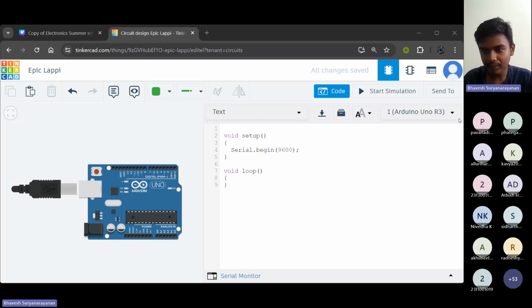Okay. And Prano asked if we can code it in Python. We can't code an Arduino in Python, but you can create Python code to interact with Arduino. Yeah, you can do serial input. You can give the input to the Arduino using Python code. There are some microcontrollers like ESP and Raspberry Pi, which you can code in Python. But Arduino, you can use only C++.